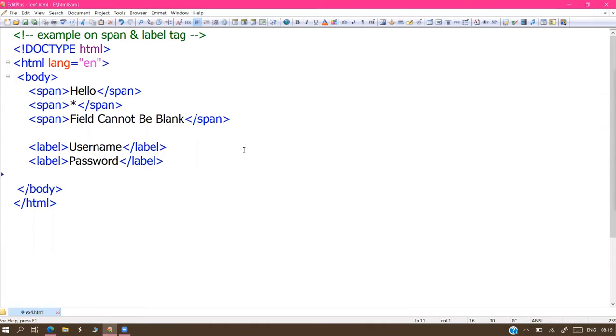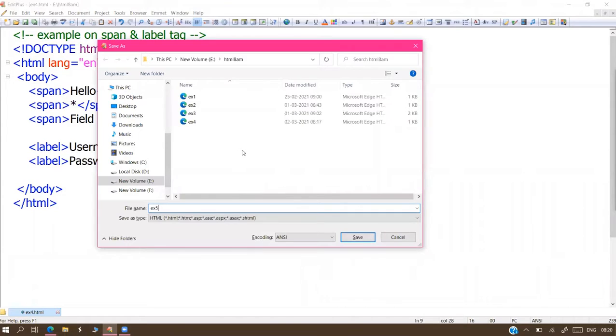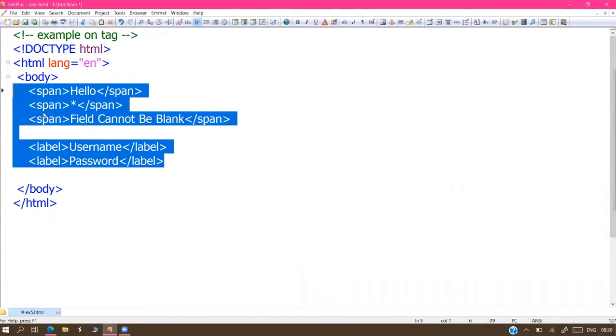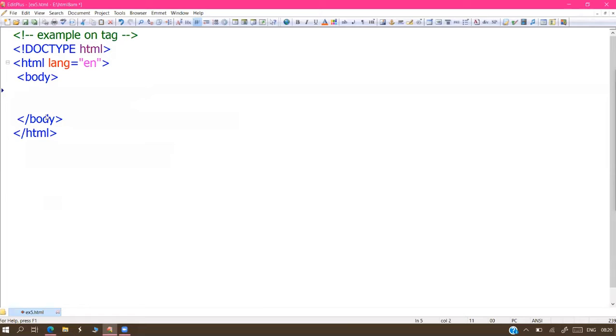Okay, we are moving to the next explanation. In this program, I'm just covering some note points related to HTML. I'm not touching any tags.